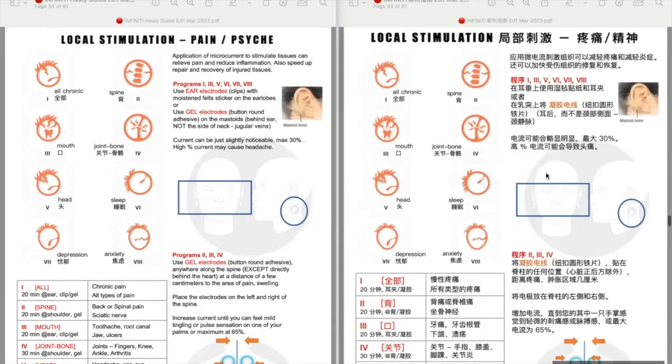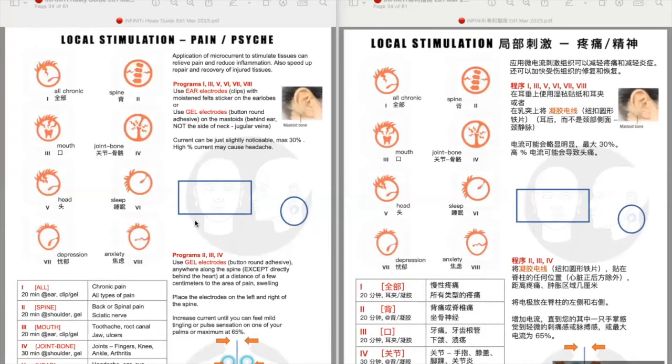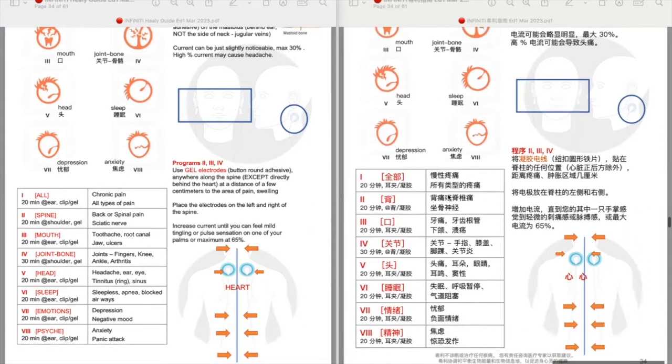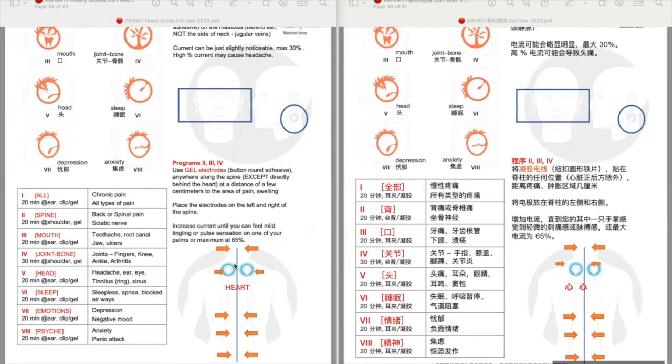Okay. Next one, local stimulation. This is for pain. Some versions call it psyche. So either pain or psyche, tap on the icon and you will see where they want you to place the electrodes, either the ear electrodes or the gel electrodes. For those related to the head, use the ear clip or the gel electrode. If it's for pain along the spine, you can place them anywhere close to the location of the pain, with the exception of the heart. Don't put them immediately behind the region of the heart.